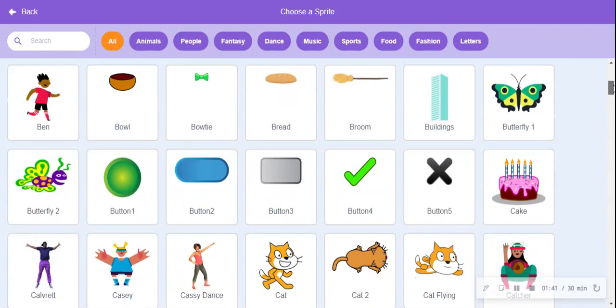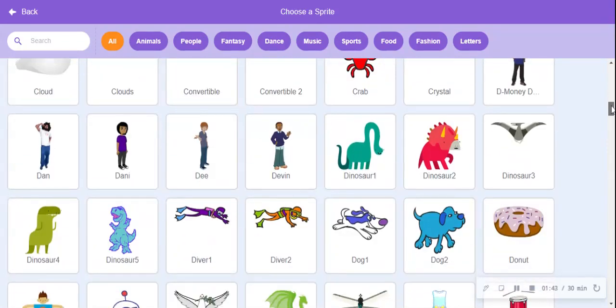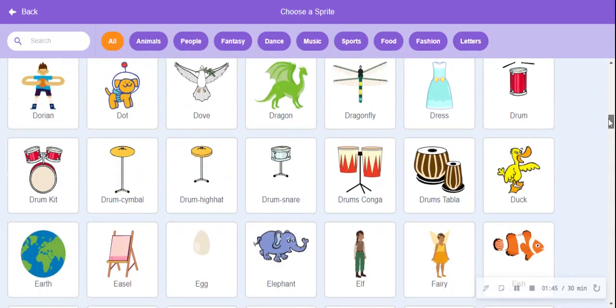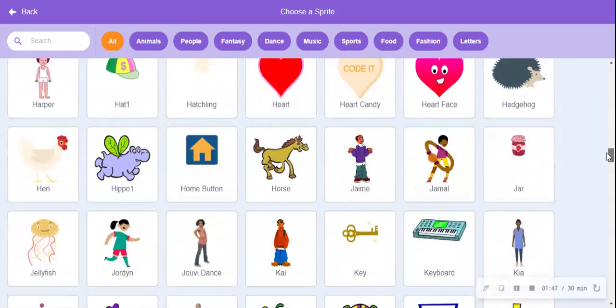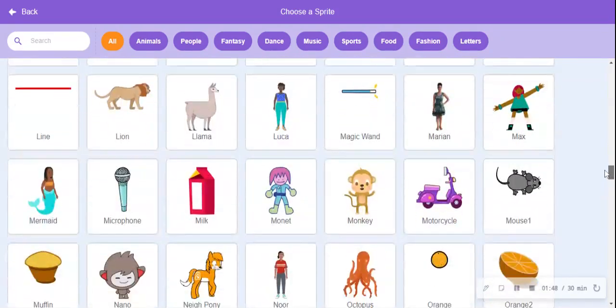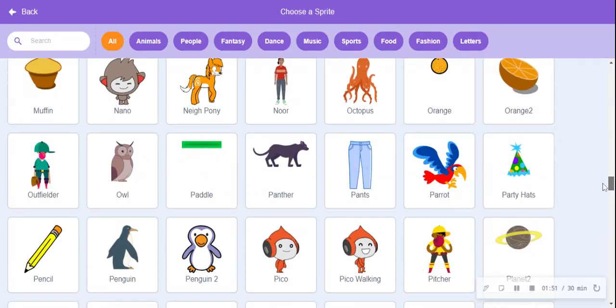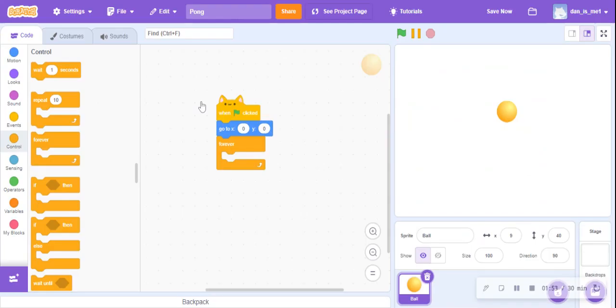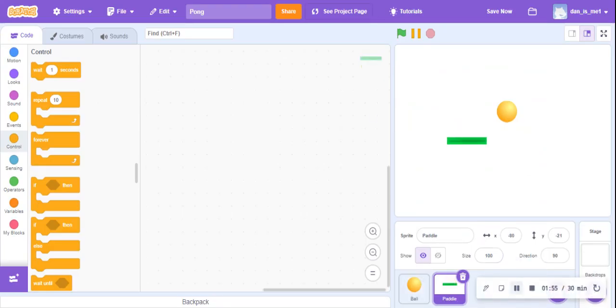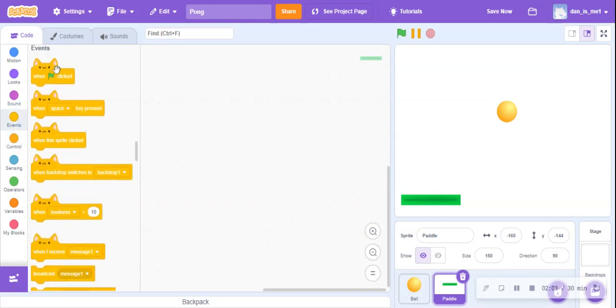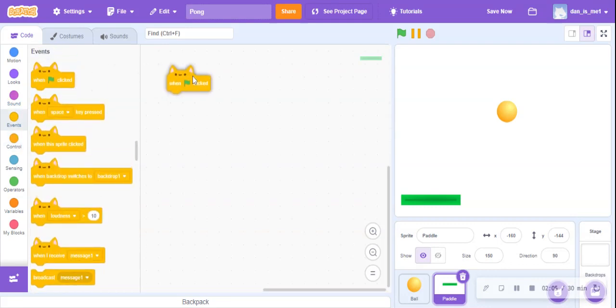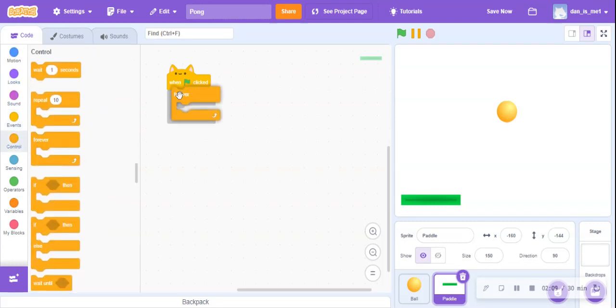It can be anything that you want to catch with, but I'm choosing paddle. Change the paddle size, but this is your choice. Add a green flag, and then add a forever loop.